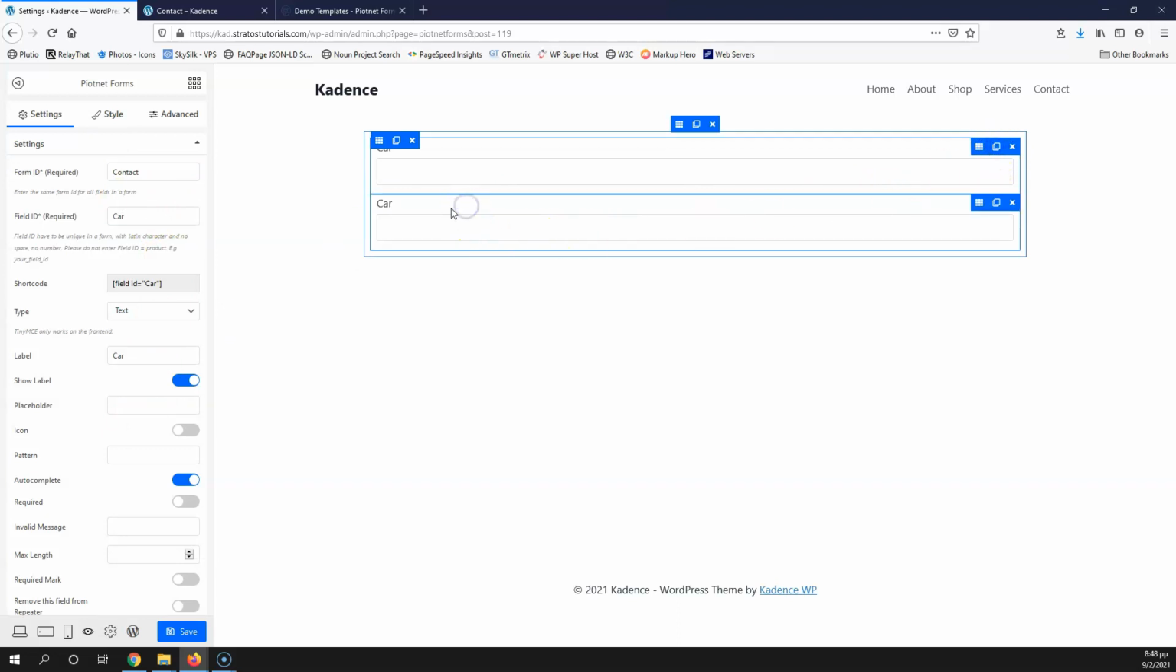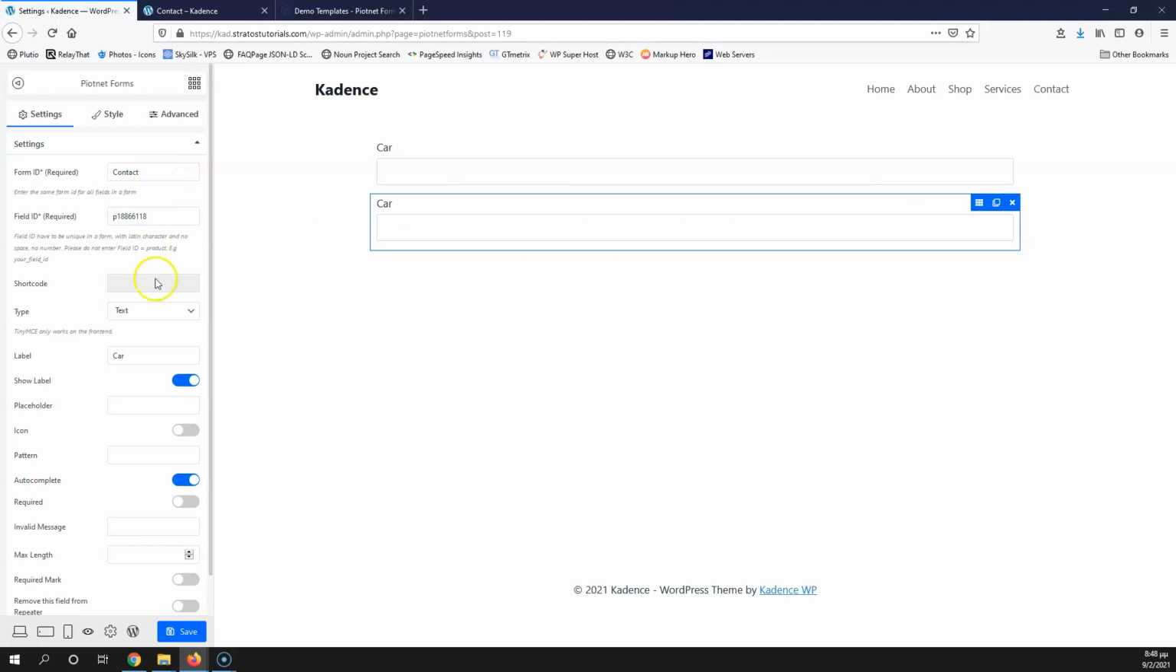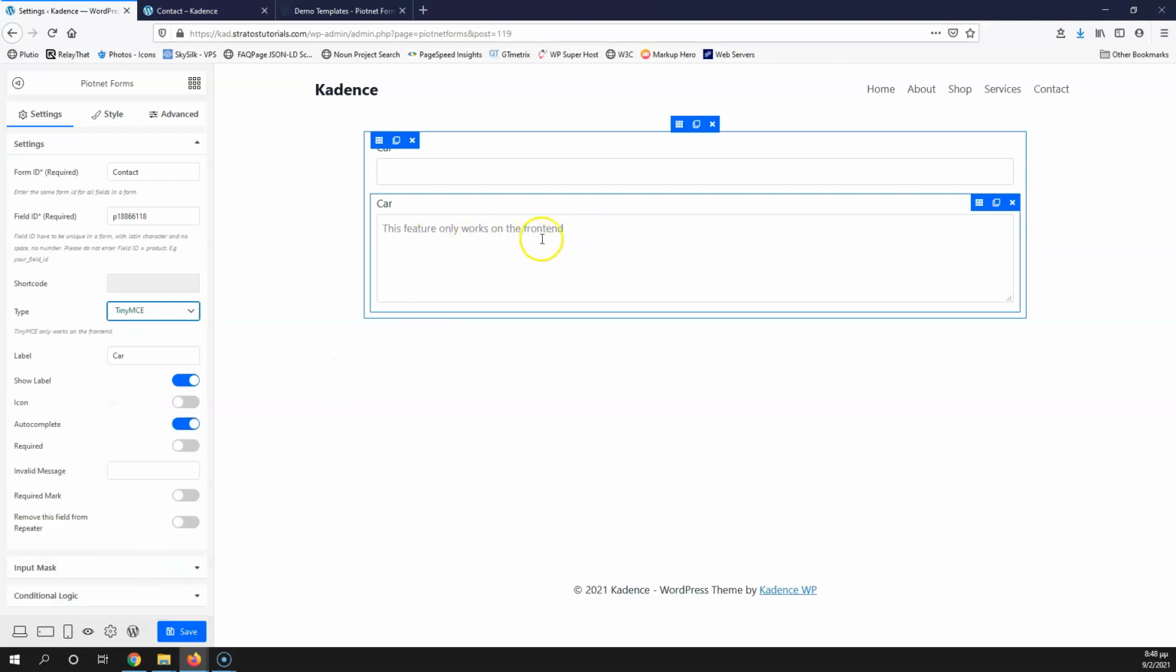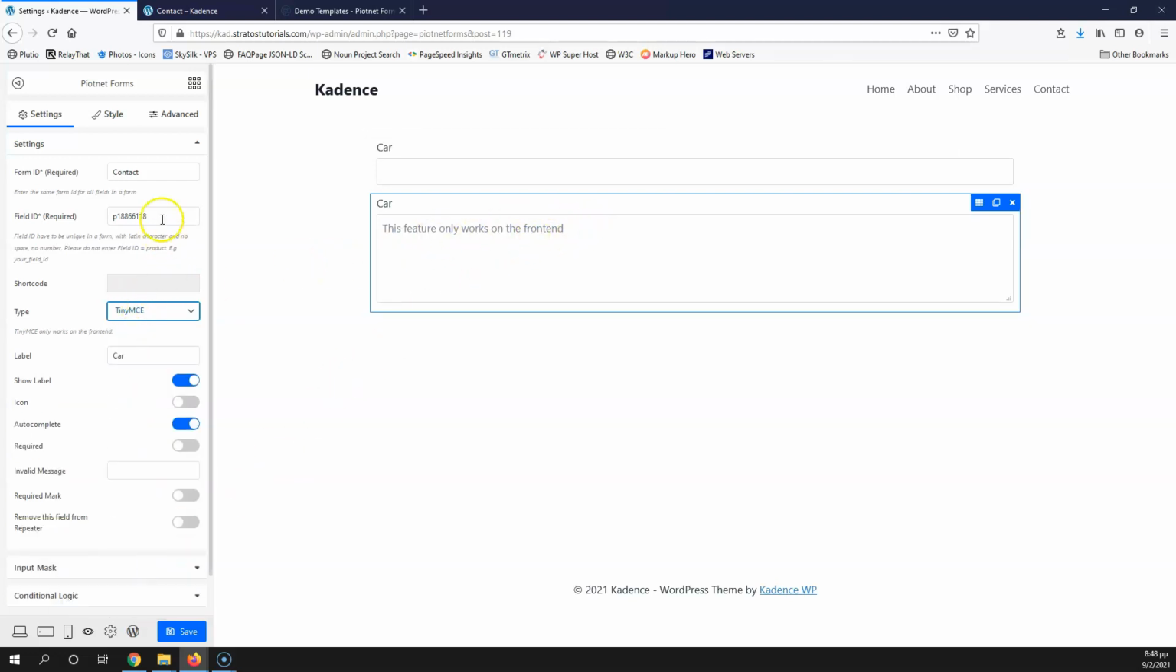I'm going to select the car, and the next field that I'm going to change and edit is a text area. Now, instead of a text area, I also have a TinyMCE, which will give me more control over my text, and it only works in the front end, but I'm going to select that. This is a pro feature. And let's go to the field ID, and this is the description.